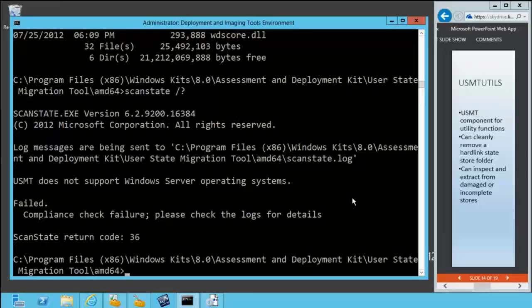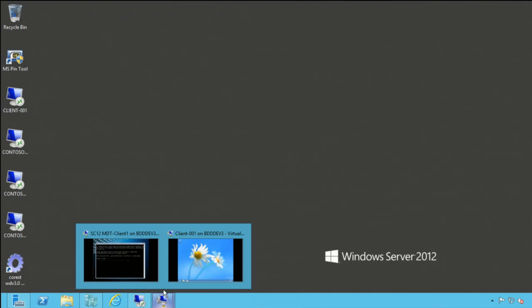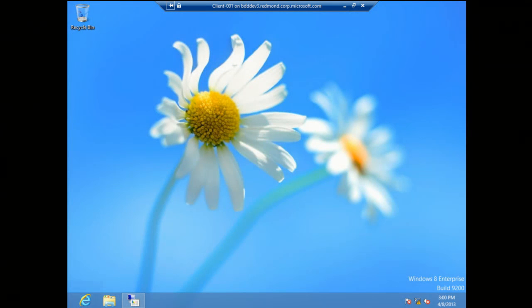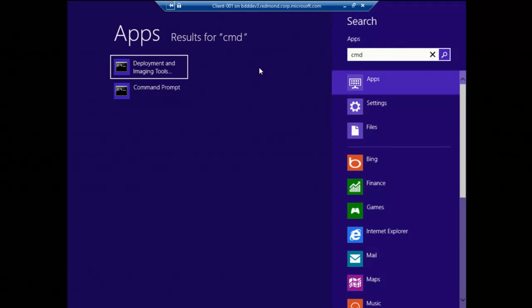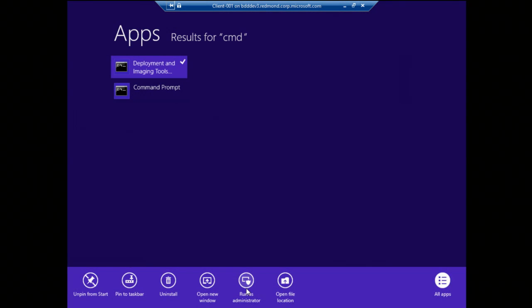But that's not very nice. It won't even give you a help screen unless you're on the supported operating system. So we need to switch over to a supported operating system, which I have a client machine here. I can bring up a command prompt, which I will run as an administrator.